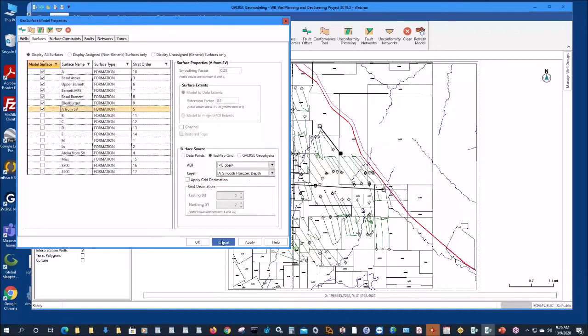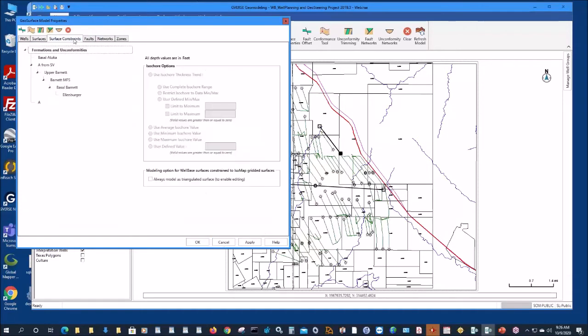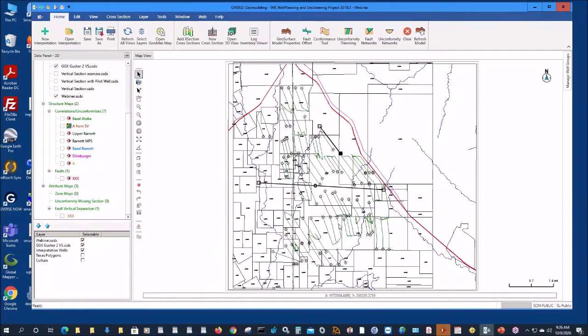And I've also gone ahead, and I'll show you how this works here in a second, constrained these other well-based derived surfaces in geomodeling, constrained these to the A from SV, the geophysics derived surface. Okay, so that's how this guy is set up.